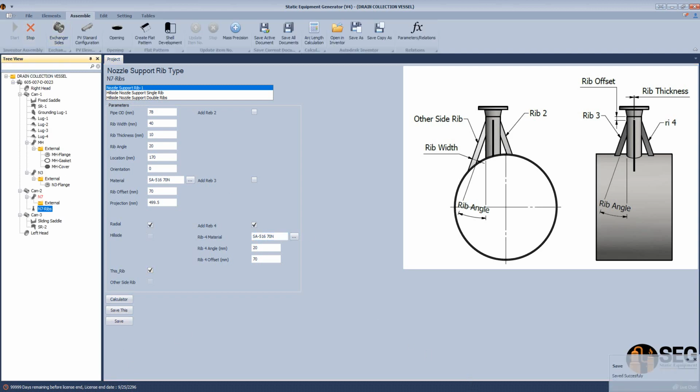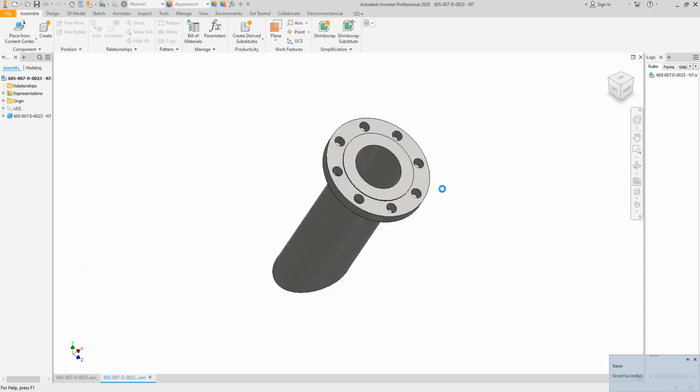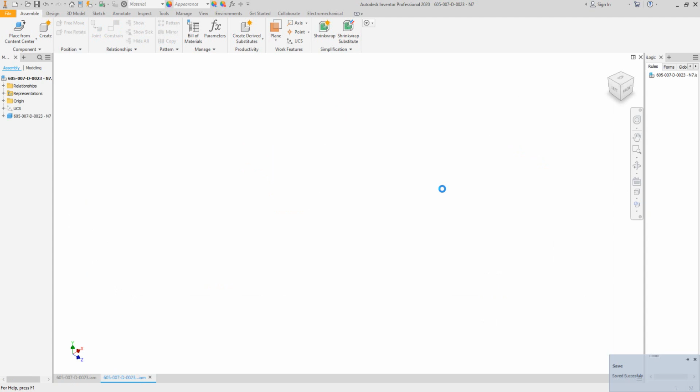Now let's click start assembly to create the nozzle N7.